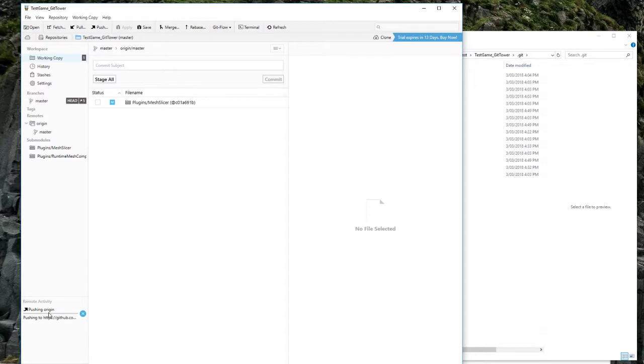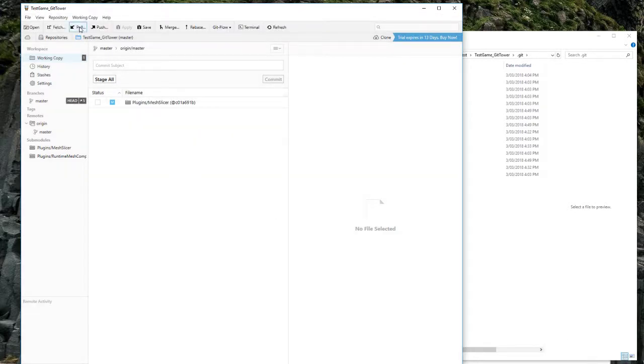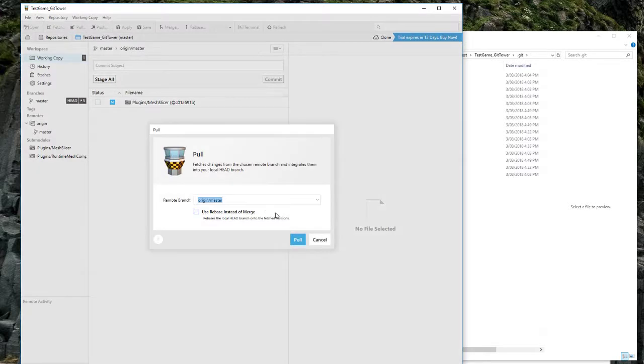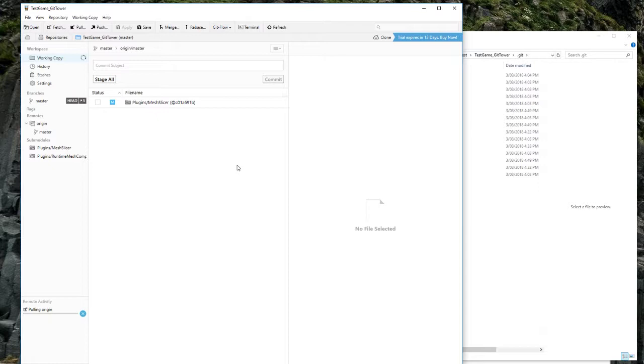But you wouldn't know because this thing is so small. I wonder if it comes up with a dialog. Yeah, okay, cool. Yada yada, git pull. Alright, so it's the same message as the others, that's cool. Pull. What would I be stashing? That's a submodule. That's stupid. Do not stash.